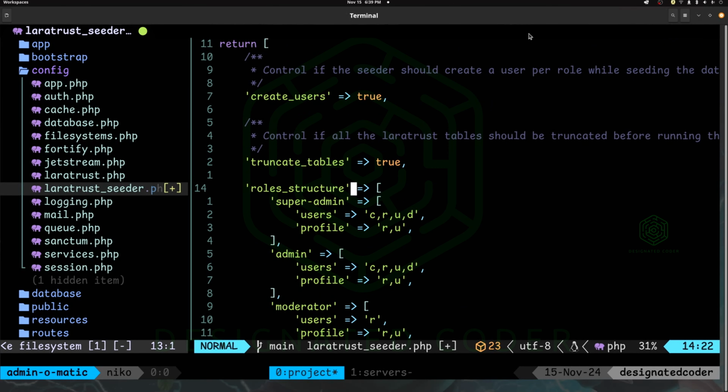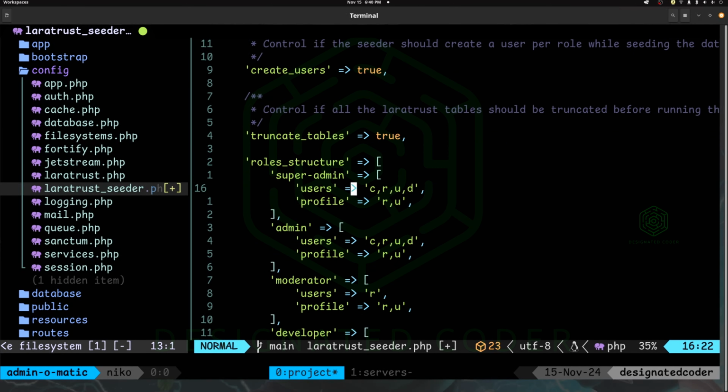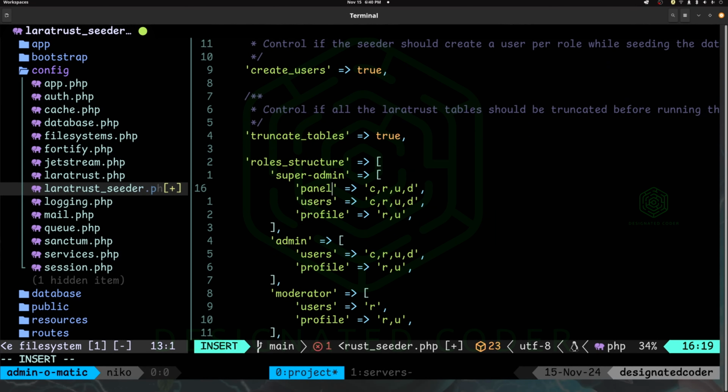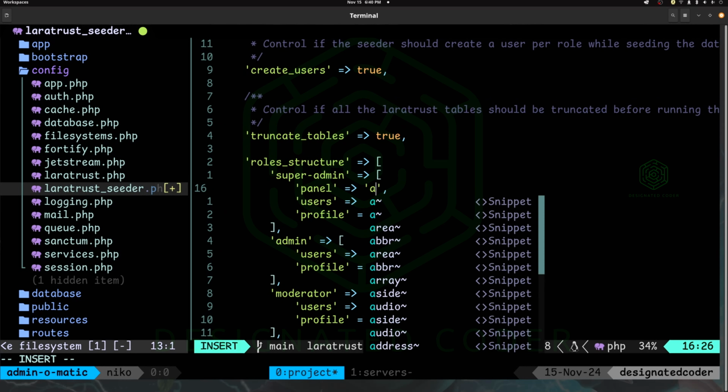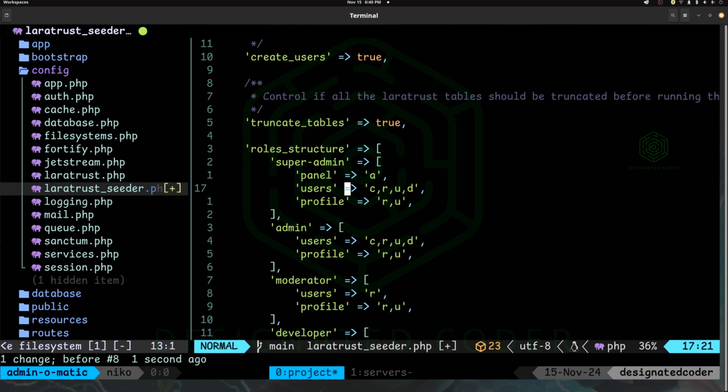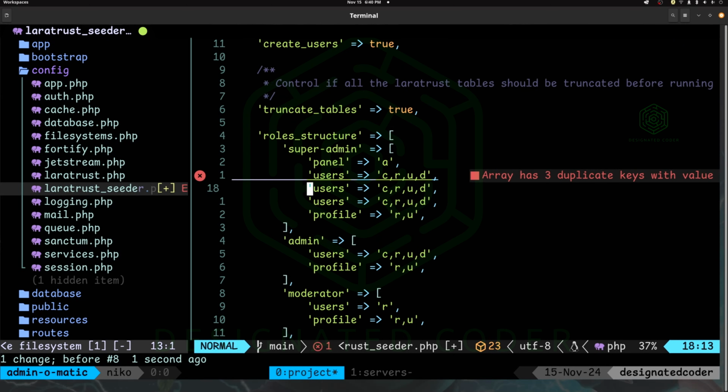So the first one with the super admin, I'm going to copy this one, paste it, and I'm just going to call it panel. And as I said, this is just for the overarching question: can we get to the admin side of things? And this user obviously is going to be able to do that. Now, the other ones are for the different tables that we're using, which are the permissions, roles, and users tables. So we're going to go ahead and add those here.